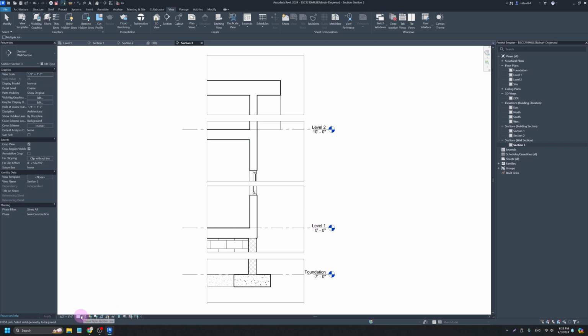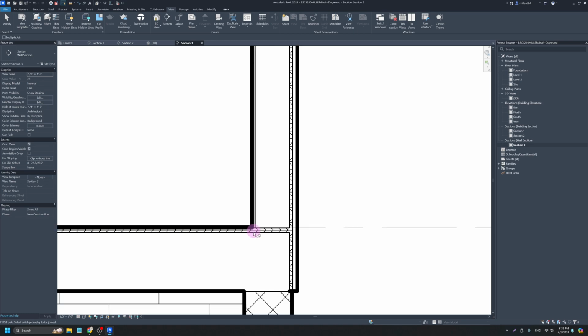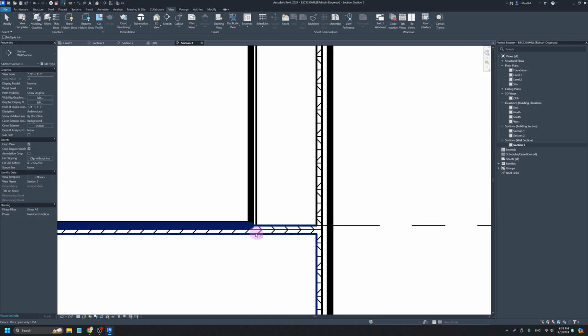The other thing we'll need to adjust is our detail level, which is this box right here, and we want a detail level of fine. So with this detail level, we're able to see all of the different connections between our different parts and pieces.